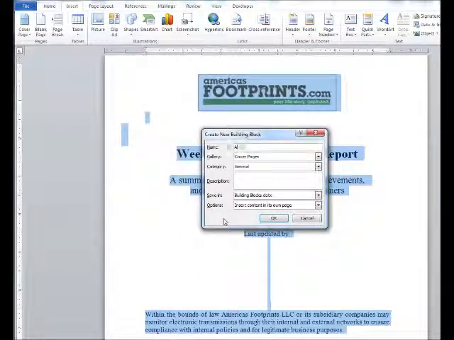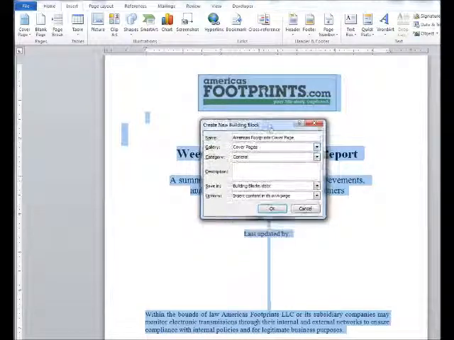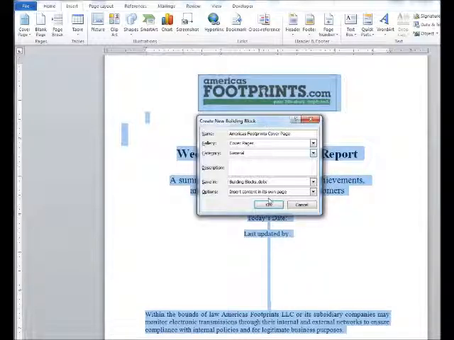Give it a name. I'll call it America's Footprints Cover Page. Notice there are a few other properties in here. We're going to forego those today. We're simply going to click OK at the bottom.